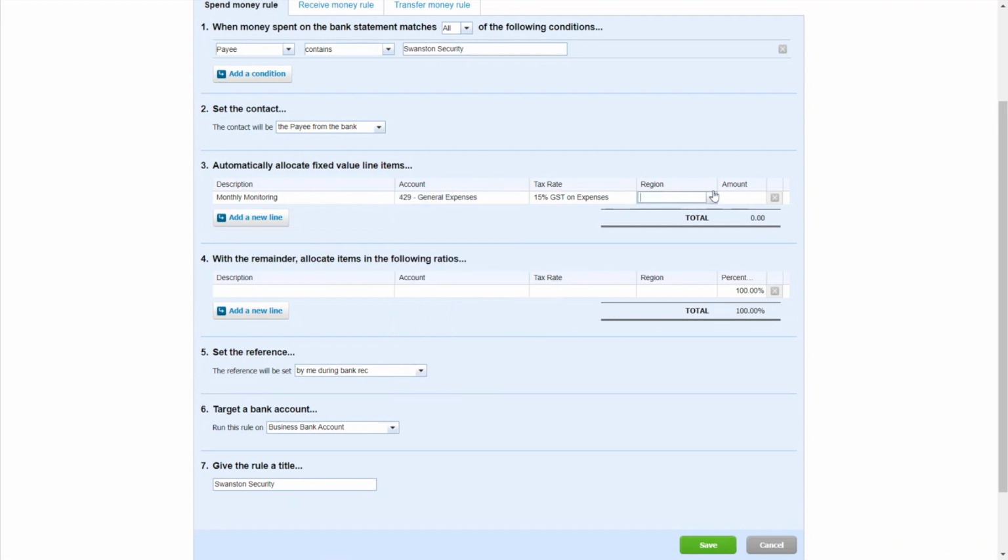If you have tracking turned on, this one's got region. There'll be a tracking option box drop down, but we can say that $30 fixed amount monthly monitoring. And then we can have call out fees.